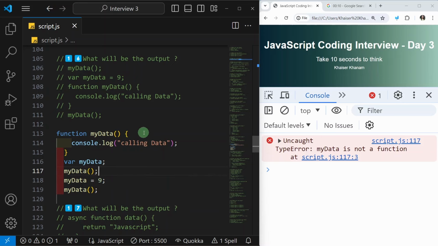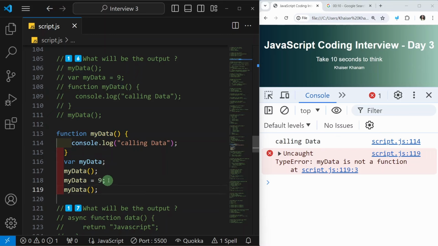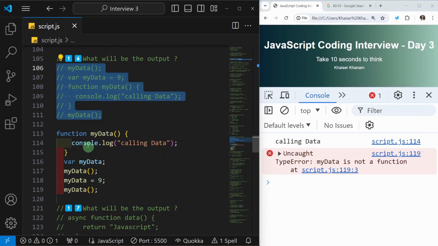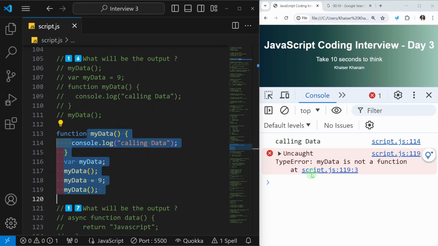So that is the reason this function call will refer to this function. After that, I have assigned 9, and when I execute this, I will be having a type error. You can see for this same code I got the same result, and for this same code also I will be having the same result. So behind the scenes, the JavaScript engine will interpret the code in this way.